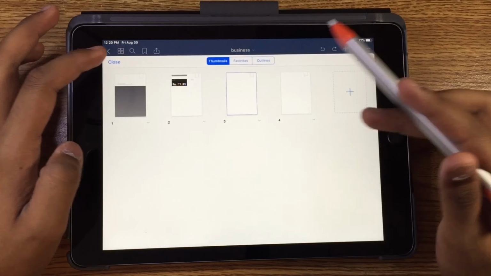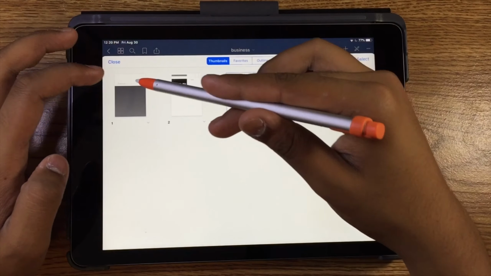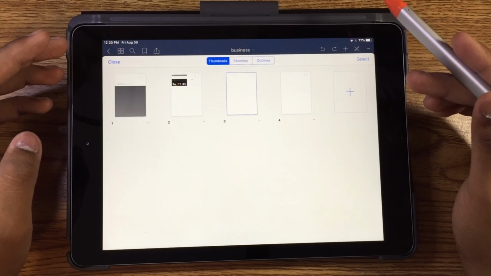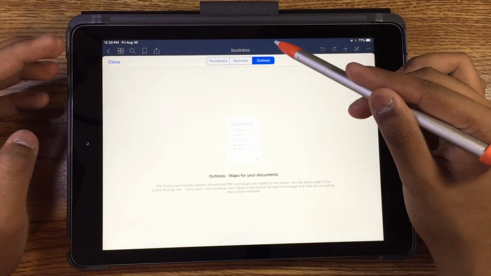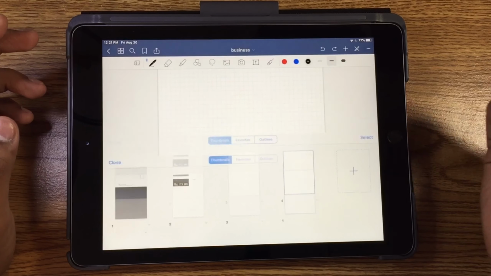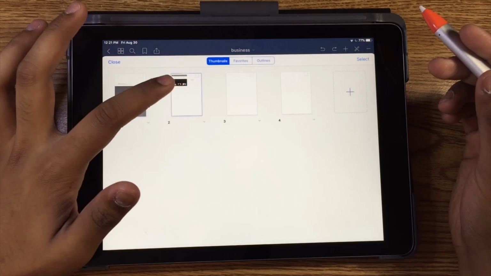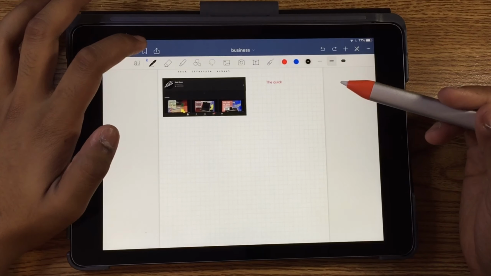Over here you can see all the pages that you have. So it's like a grid layout of all the pages that you have in your notebook. You have your favorites, your outlines, thumbnails of the different pages. So if you want to go to page 4, you just click there, you're on page 4. Cover, you go to the cover. Pretty simple.